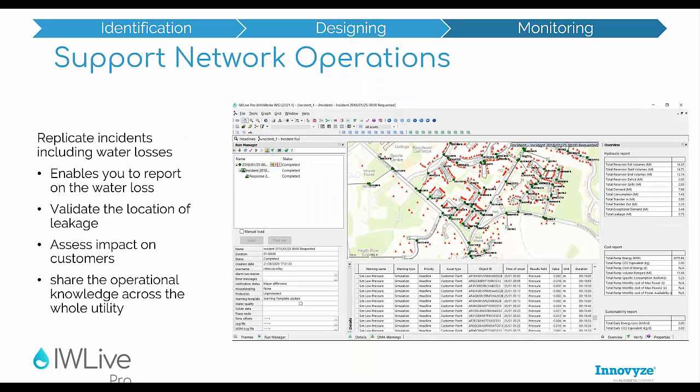So this solution enables you to report on water loss, so whether that be the volume of water loss, the number of customers affected, what duration, as well as how quickly something needs to be fixed for customers to be affected, or if an isolation is in place for a certain length of time, what effect will that be, and what impact will that be on the network.